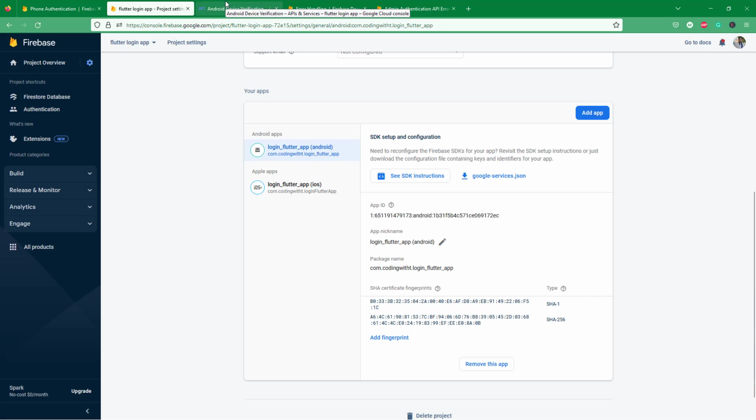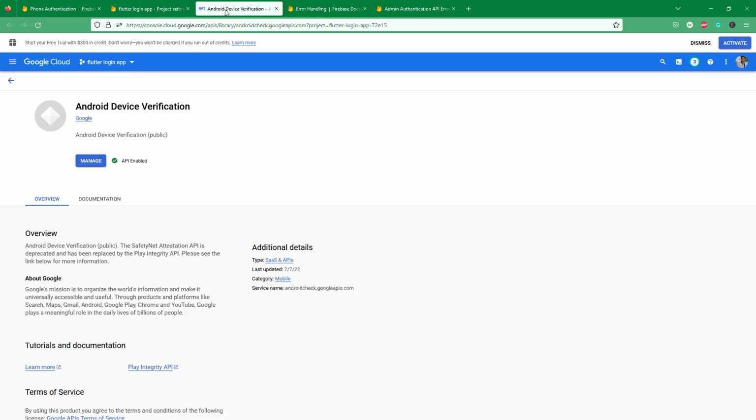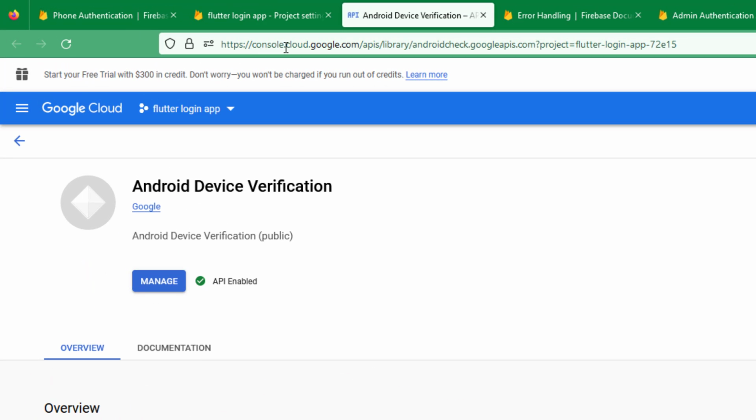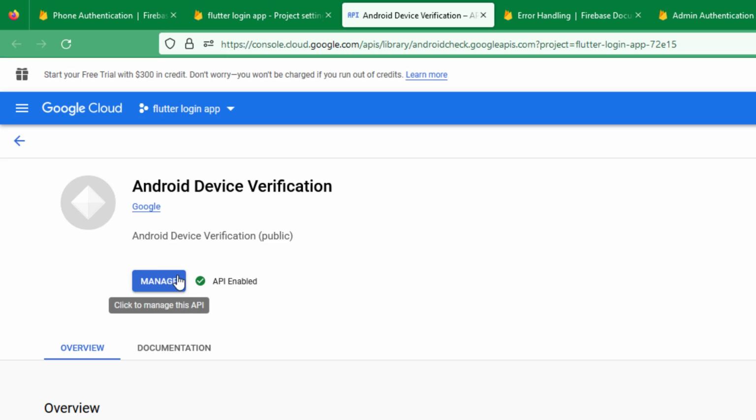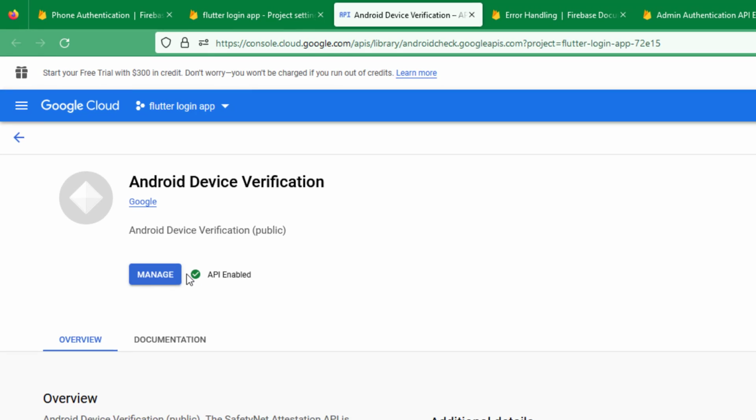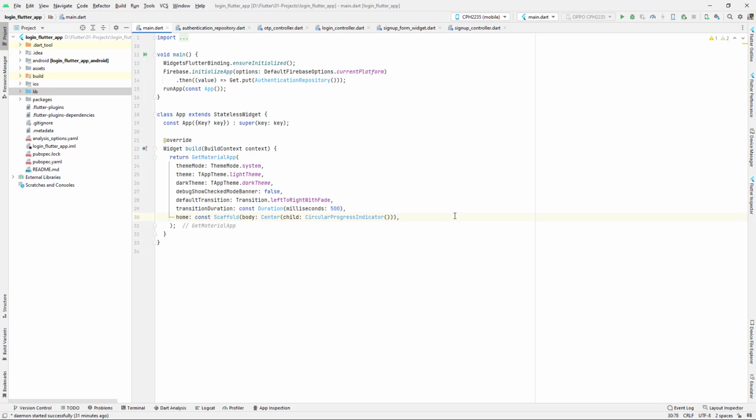We have completed two steps of the setup. The third one is the Android device verification. You just have to go to console.cloud.google.com. Inside the APIs, you have to go for androidcheck.googleapis.com and make sure you click on the enable button. Currently it's enabled. Once the setup has been completed, let's head back towards our project.